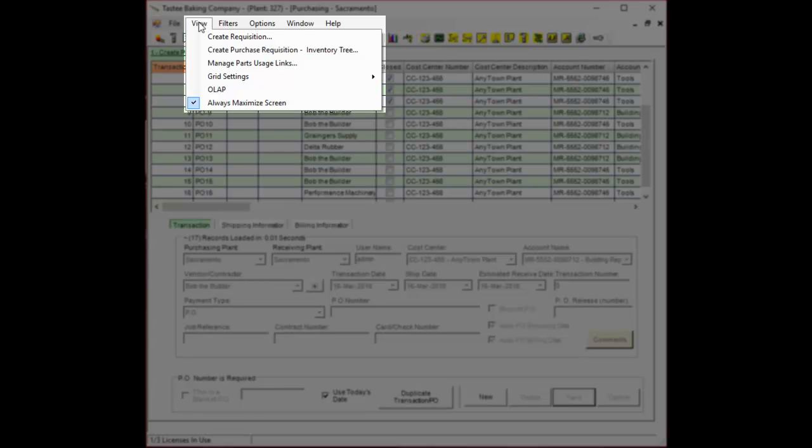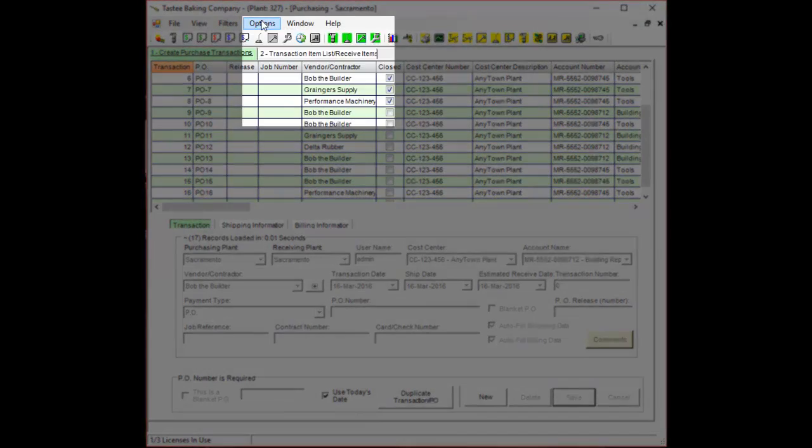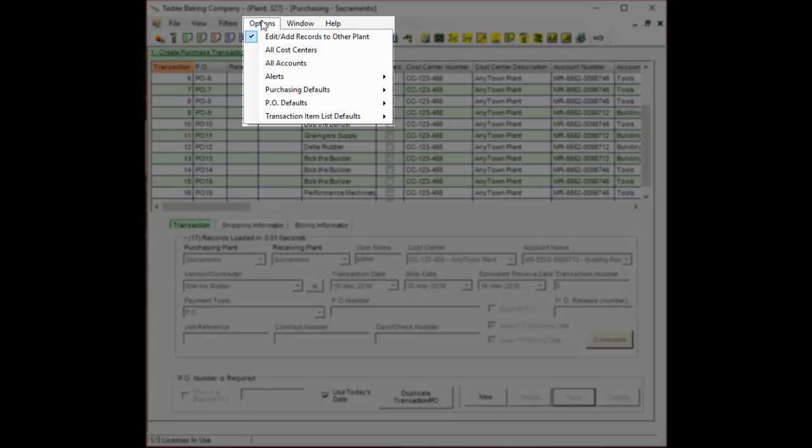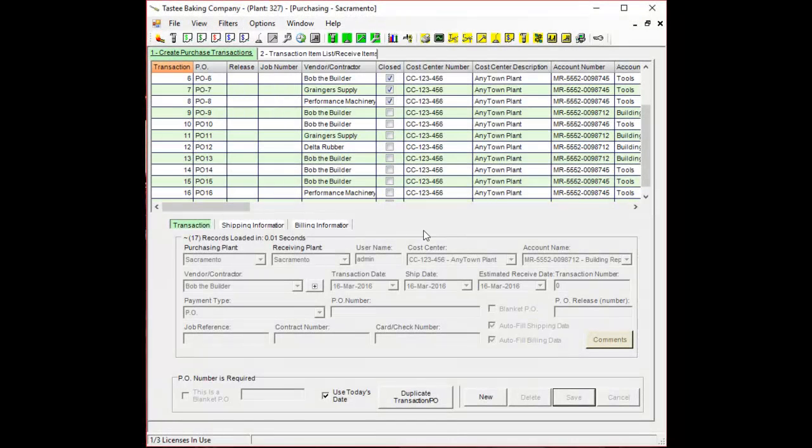There's also a shortcut to use our OLAP Query Builder. Another shortcut also to manage your part usage links, which will be discussed in a different video. Also under View, you can manipulate your data grid settings to show you the information that you want on your screen. Under Options, this is where you would set your defaults to be linked to your user account. And that's it for the purchasing and receiving in MainSmart.